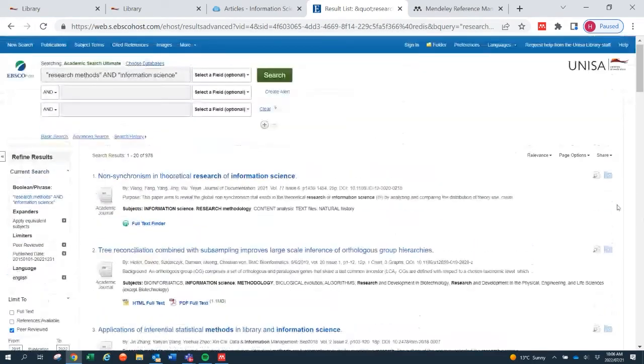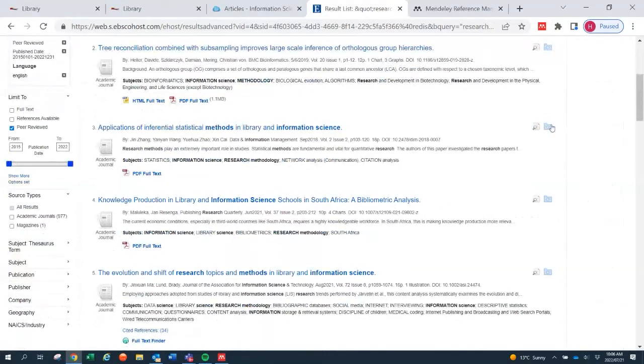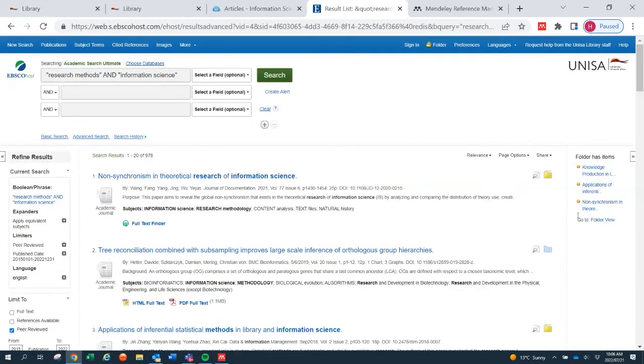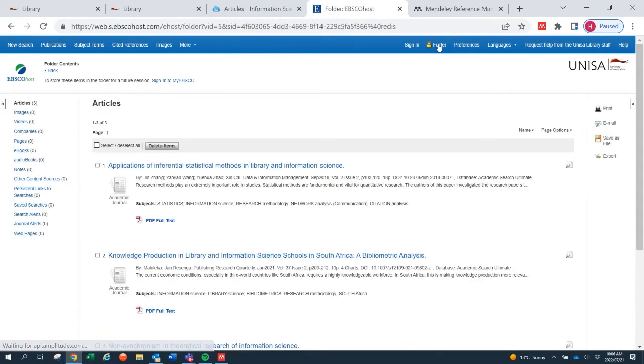I can just say, okay, I would want to have this number 1 and maybe the 3rd one and the 4th one. So I've got this quick project that I want to look at, and I'm done. And I just go to folder view or just open this folder here, because now I want to send these articles for later reading. I'm not sending them to my email. I just want to export them to my Mendeley library.